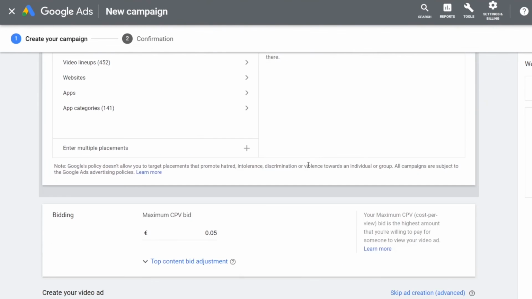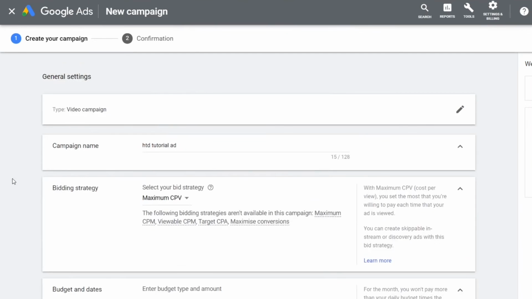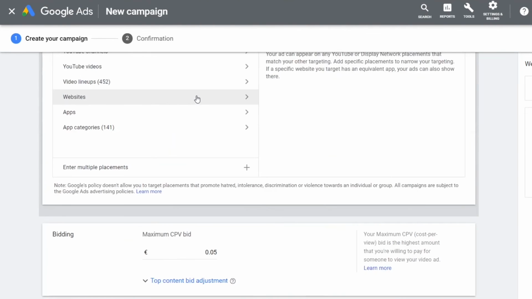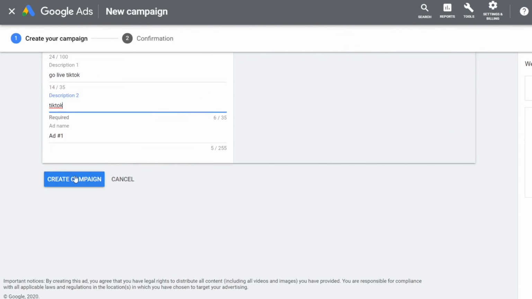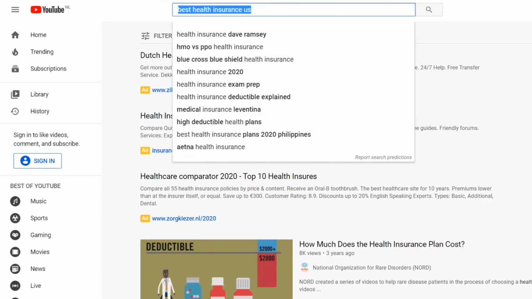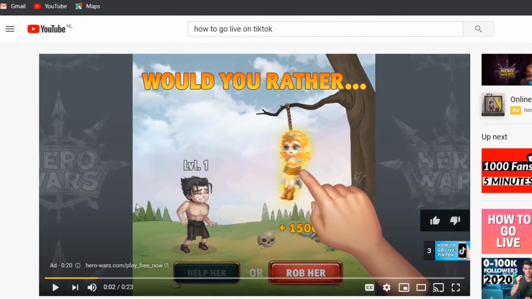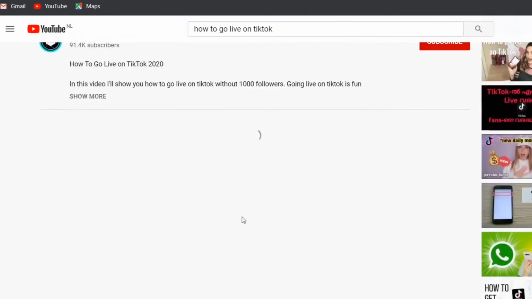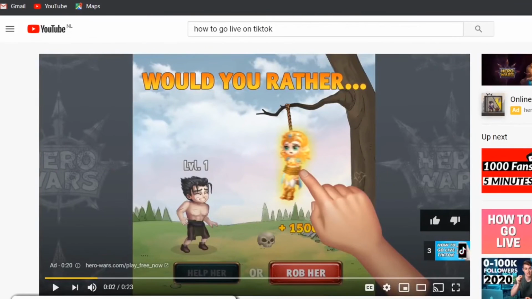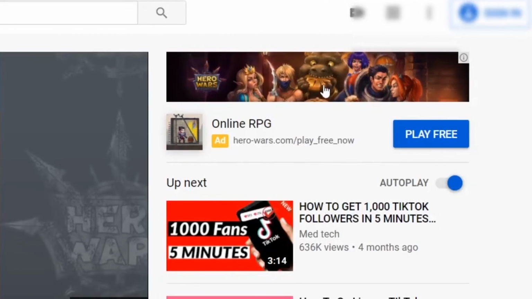Make sure when you're done with all these, I recommend you check that everything is done correctly. Then click create campaign, and then you'll be officially ready to go. Now you can start running ads on YouTube once it's approved, which shouldn't take long. You'll be able to run ads like this or be able to see your ads here on the side.